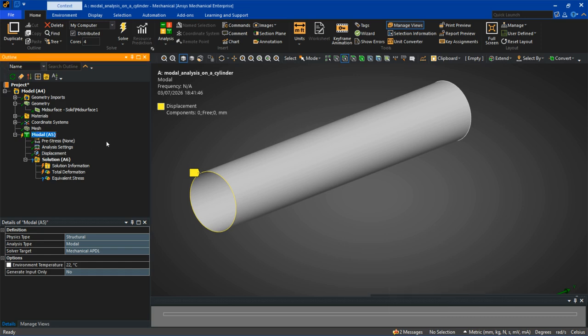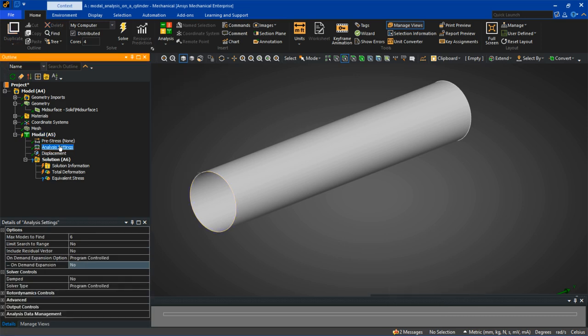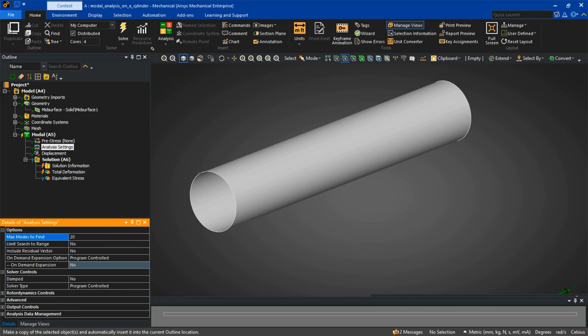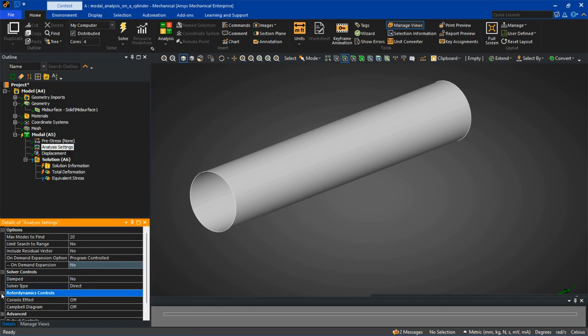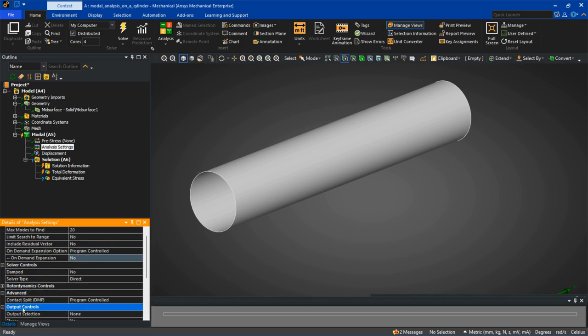So there is something that we didn't do, maybe on the analysis settings. Max modes to find, I think 20 is okay for me. Limit search range, no, I don't want it. Solver type, I can have many here. Let's go direct, because direct is going to be much faster, and this is not a complex geometry, so direct is very good. So let's check the other things. Advanced, it's okay.